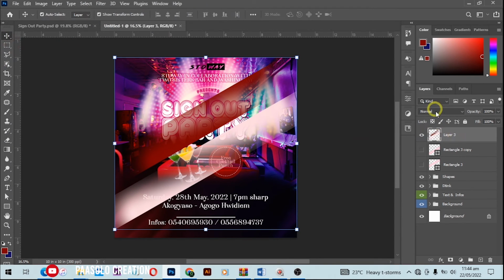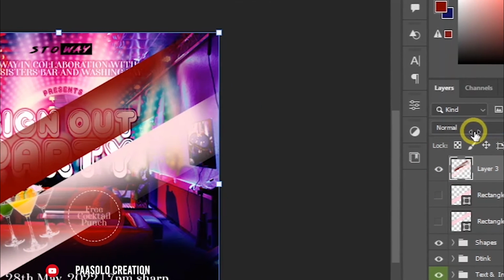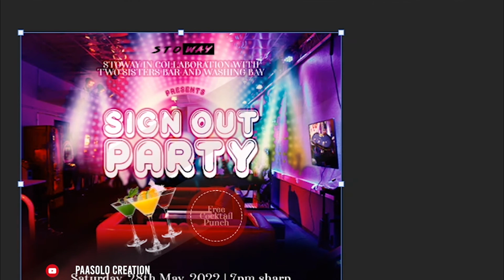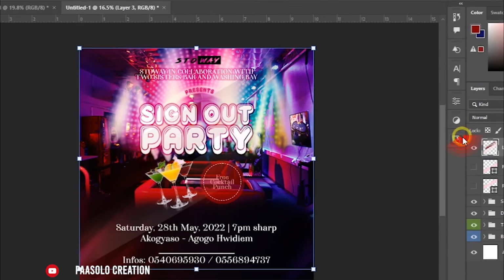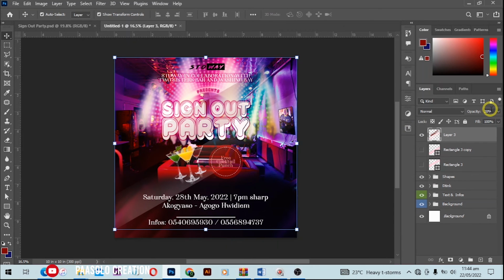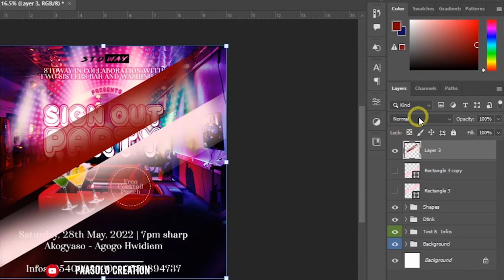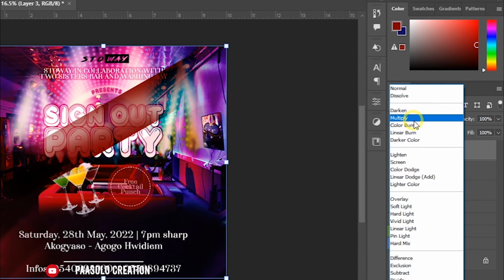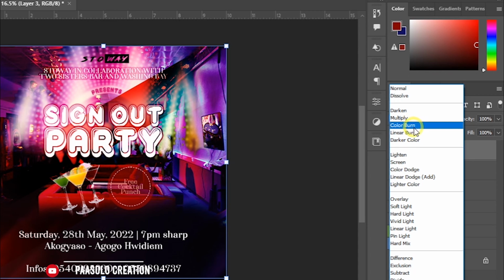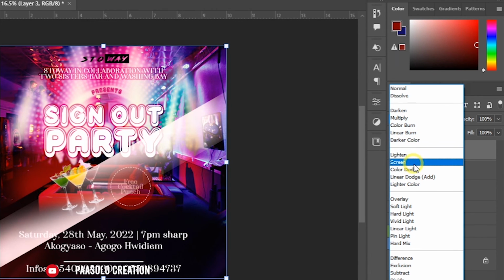Then from here, with this layer selected, so you can see the layer, we can either reduce the opacity, okay, to have something like this. So let's say maybe 20% or 15%. So any of them that you would like to go with. Or the other way you can do it is to change the blending mode. So you go through the blending modes and see the one that best fits your design.